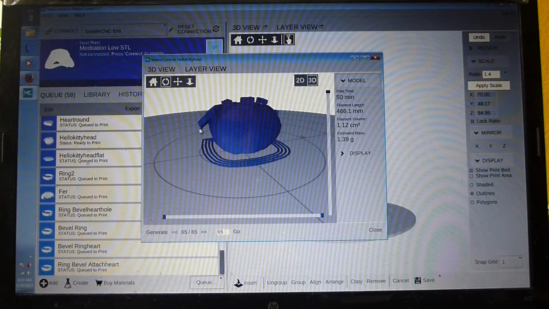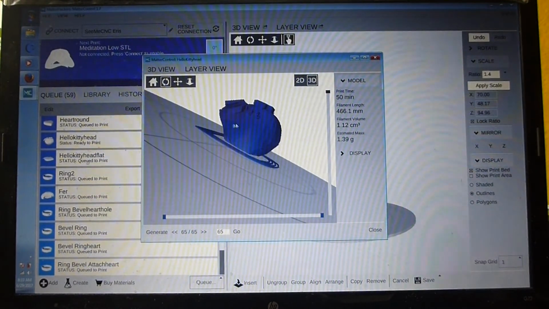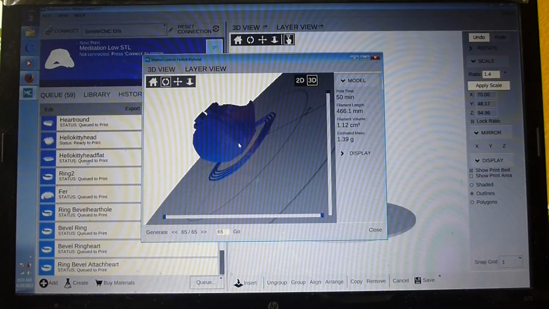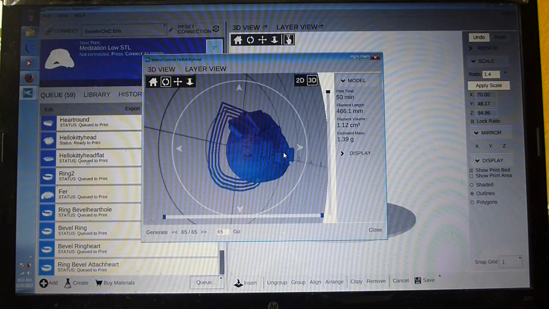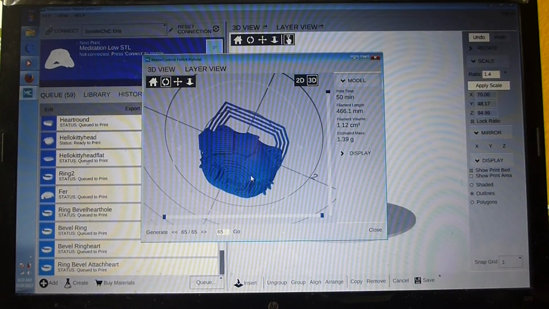Now you could do this model with supports, and it's probably recommended for this part here because most of the time printers don't print very well in the air. But having said that, it printed okay even without support, so it's not too bad.